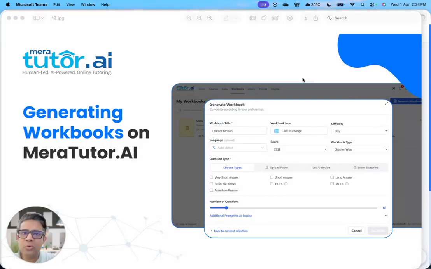In this video, we are going to teach you how you could generate workbooks on MeraTutor.AI. Now, if you are a K-12 student, a parent of a K-12 student, a school leader, a tutor, a teacher, you need to pay attention. Now, practice makes a student perfect, and on MeraTutor.ai, you could create unlimited worksheets using AI based on school recommended textbook and school recommended curriculum.